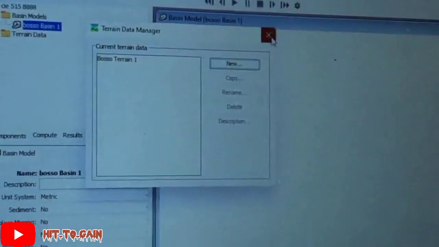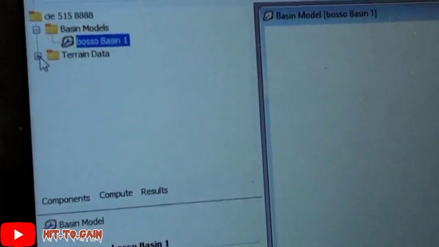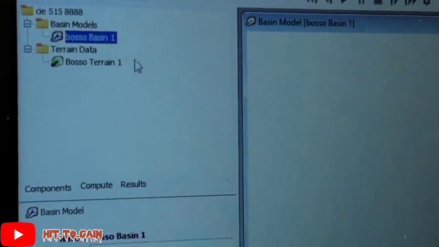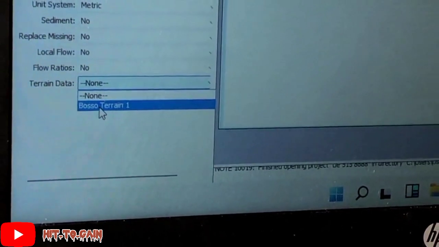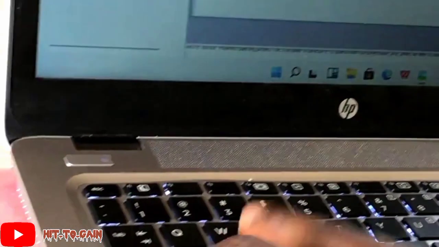So I will close. I'll come to this. This is what we just created now. I'll click on the plus sign there to open. This is Boso terrain 1. Then you come down to terrain data. You click on it. Boso terrain. You click. Then you control save, Control S to save your work.